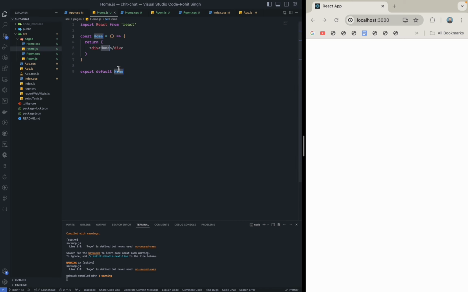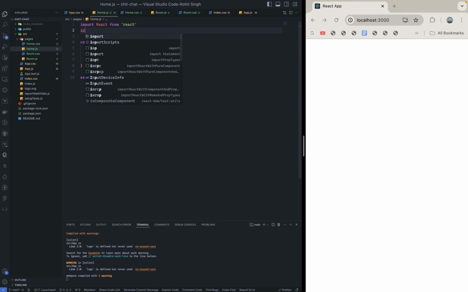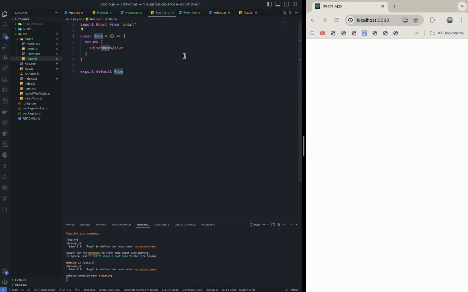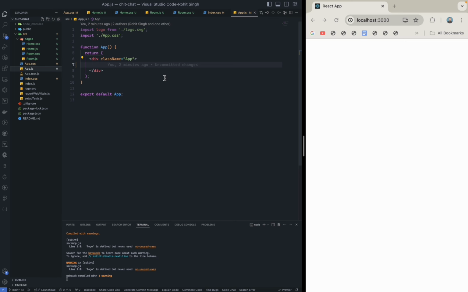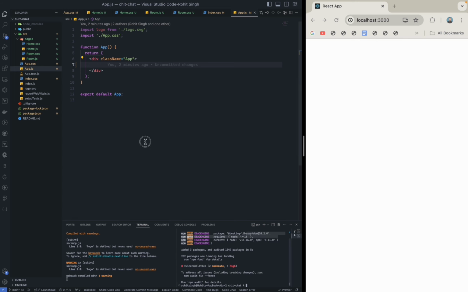Alright, write RFC. We can import our CSS file here. We will be using routing for this, as we will be redirecting our user to the room and we will be getting that room ID from the parent. So we will be using browser router for that. Let me install the package. npm i react-router-dom. Alright, this is installed.